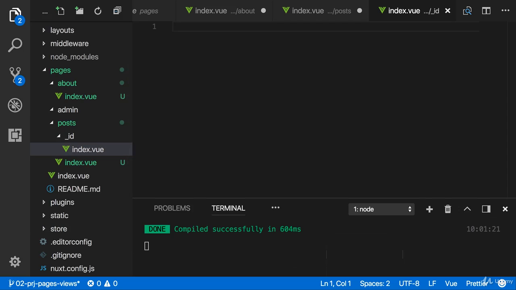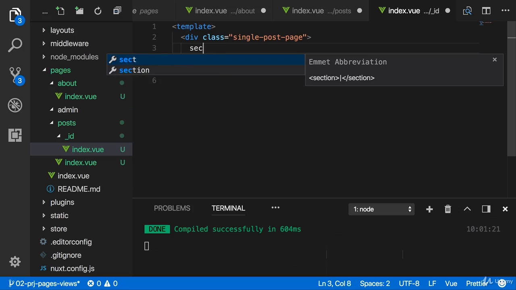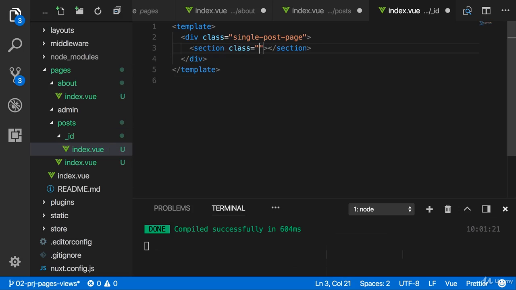Now in that index.view file, I want to load a single post, of course. So I'll add a template here and then a div with a class, maybe single post page. The name is also up to you here. And then here I want to show the details of a selected post. Therefore here, I'll add, let's say, a section, which I'll give a class of post.